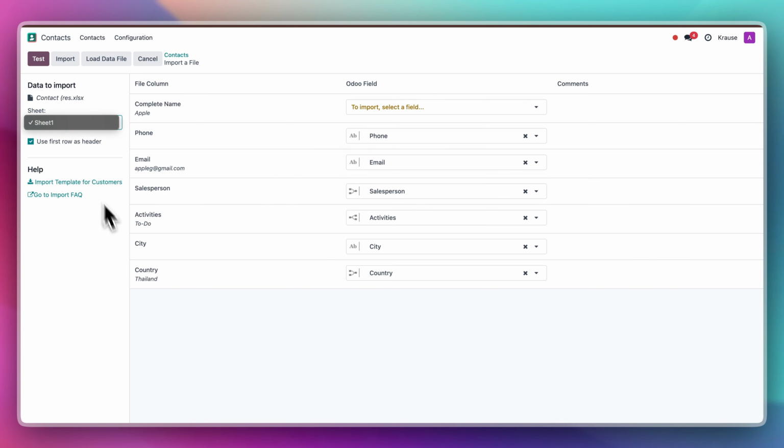Odoo also provides a powerful and flexible way to handle your business data, but like any system, it requires proper setup and discipline to maintain data integrity. Now you'll be able to leverage Odoo's full potential and streamline your operations.